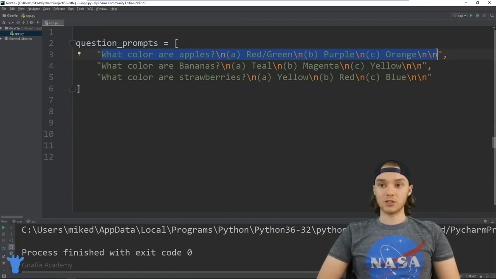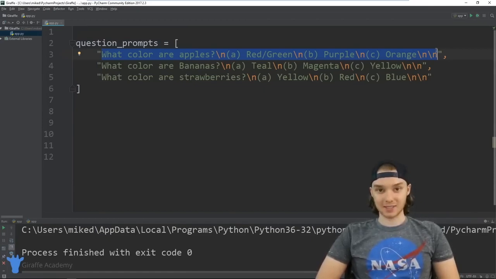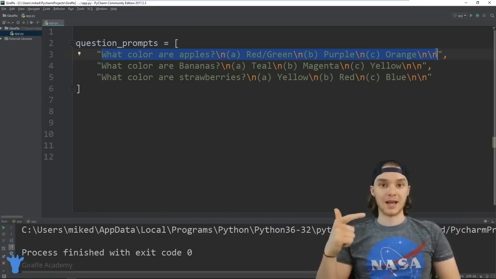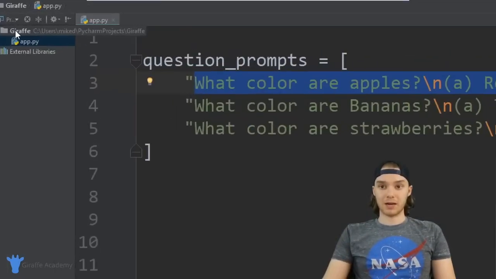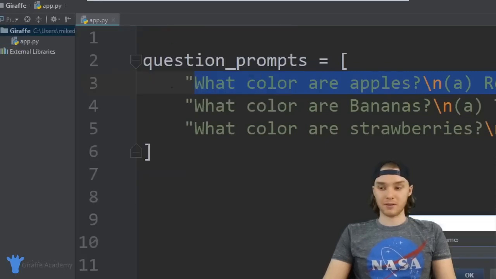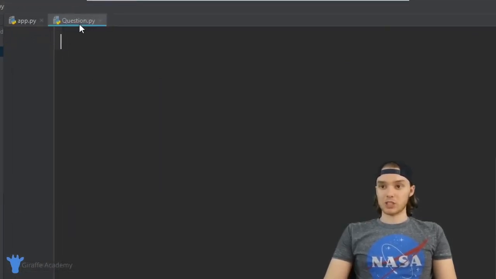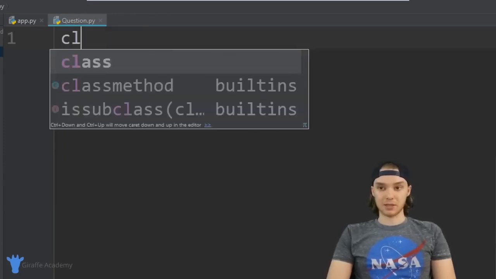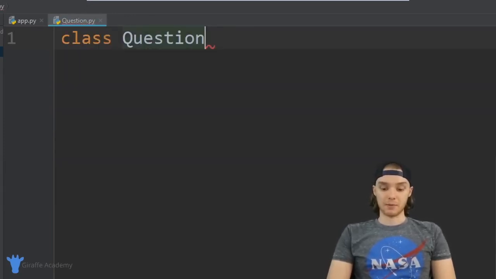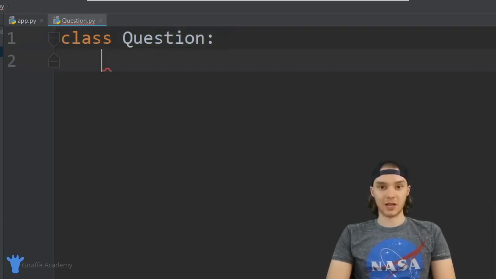So what I'm actually going to do is create a question class. So I'm going to create a little data type for questions. And inside of that question class, we'll be able to store the question prompt, and we'll also be able to store the question's answer. So I'm just going to come over here to my folder, and I'm going to make a new Python file, and we're just going to call this question.py. Inside of this question.py file, I'm going to make a class. So I'm just going to say class Question, and I'm going to put a colon here. So inside of this question class, we want to define an initialize function.